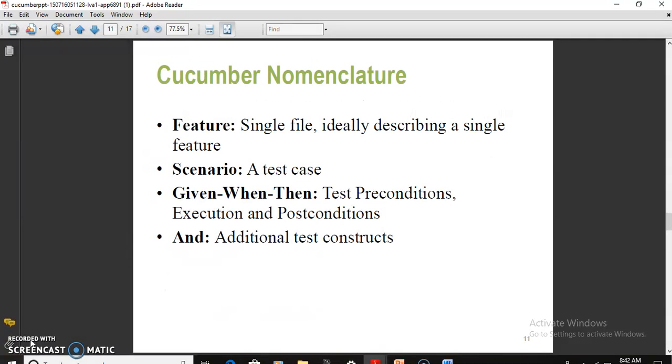Next, we will see the Cucumber nomenclature. Basically, it contains the feature, scenario, given, when, then, which we have already seen, then the and. The feature means, actually, one feature which is included in one file. Then the scenario means the test cases.